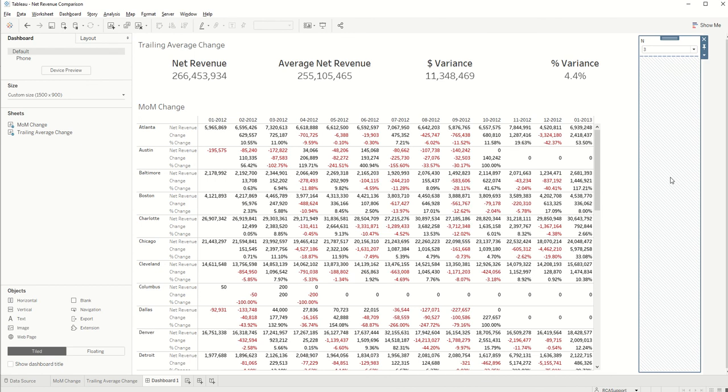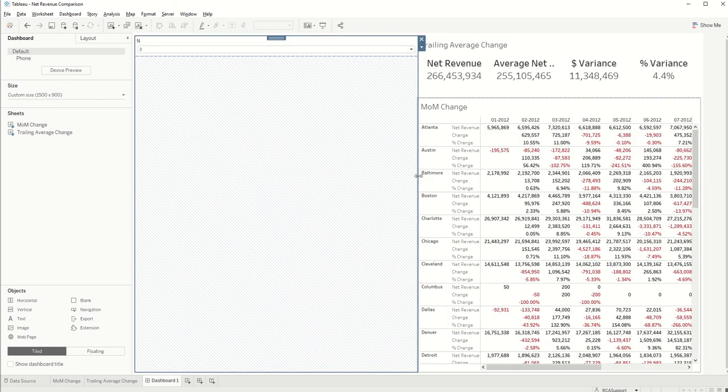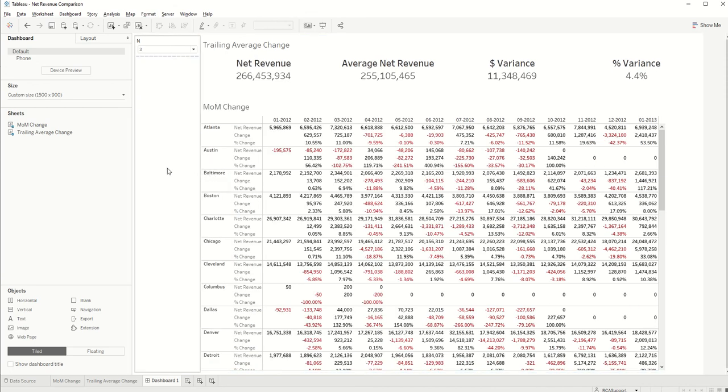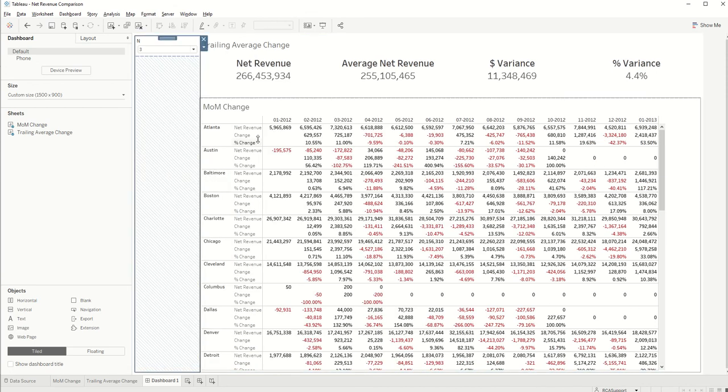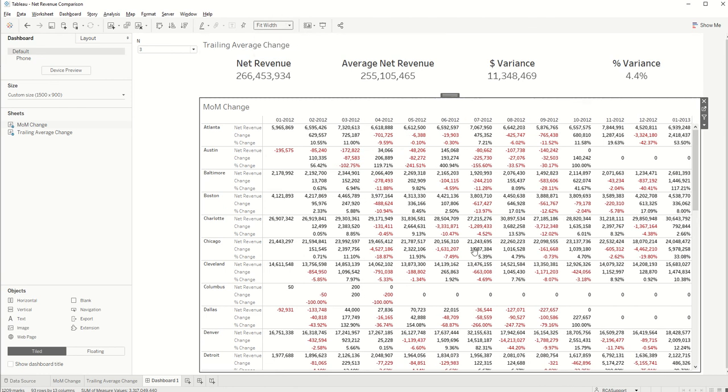I'd like to actually move this container over to the left. So I'm going to just click on the container itself and grab this little handle here, drag it over to the left, and change the size. Okay. And then let's fit this worksheet to width. So I clicked on the worksheet. You can see I've got the handle here now. Drop down, fit width. Okay, so we've got a good start here.